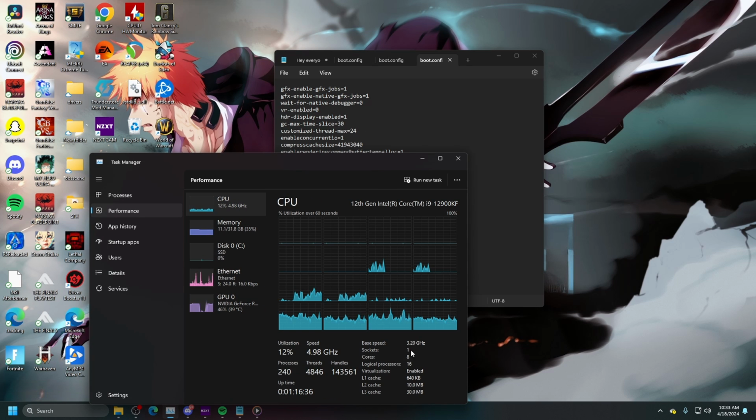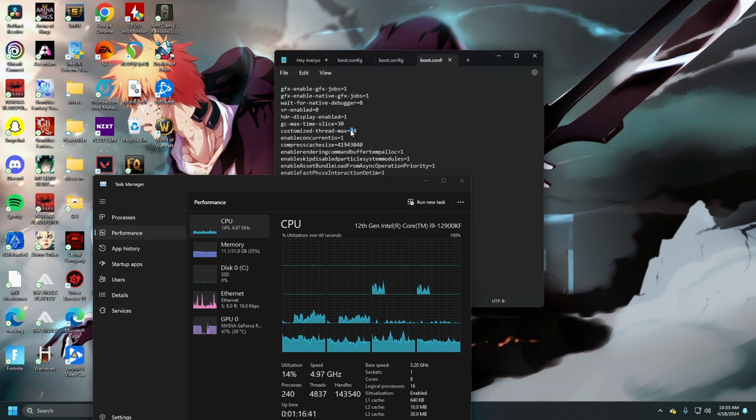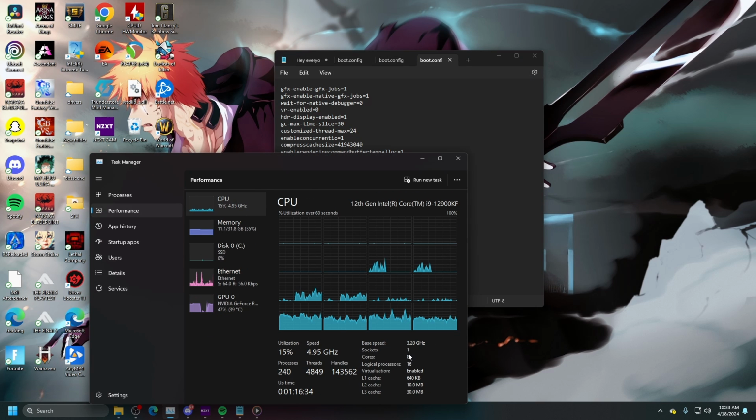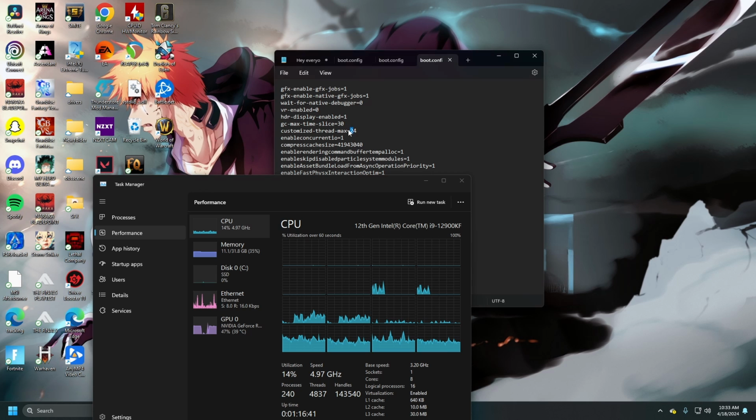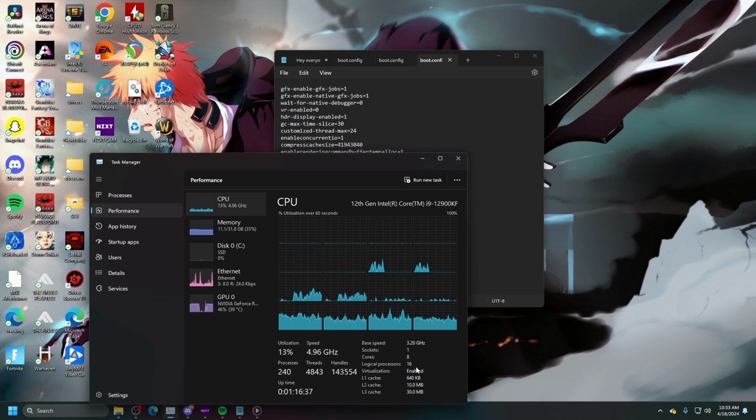Next, under thread count, go back to your task manager. Add your cores plus logical processors. These two numbers together will be your thread count. And in my case, it is 24. So I entered 24. This will be specific to your CPU.